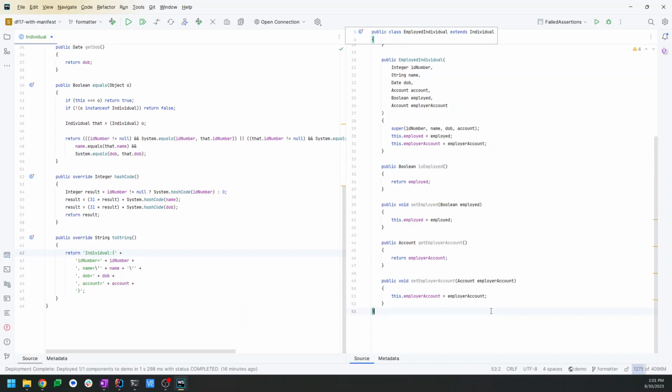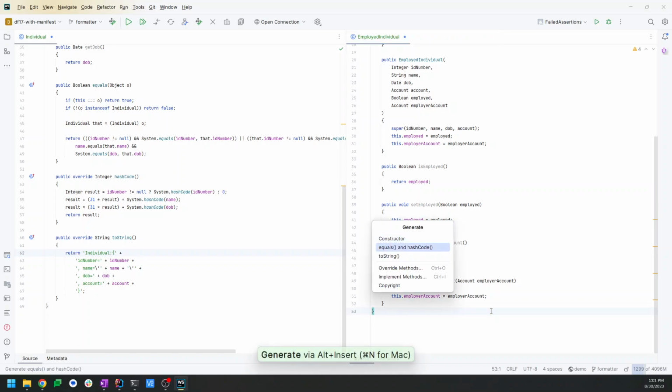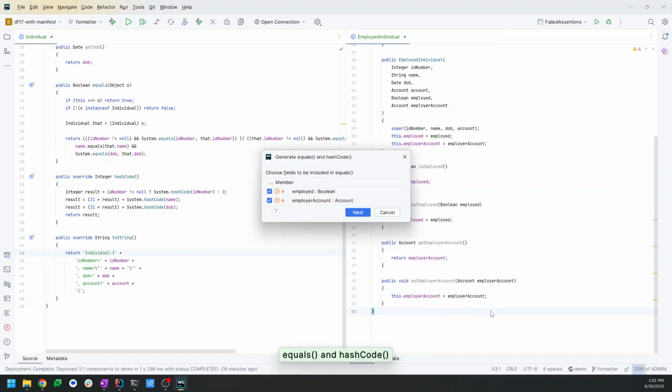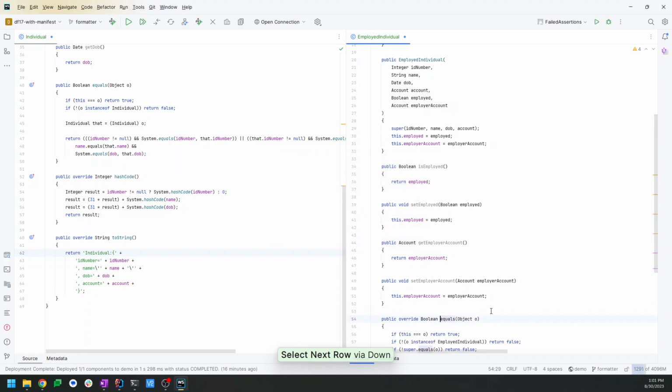Okay, so let's go do the same things over here and see how that works. We'll go to the derived class, and we're going to say implement equals and hashCode. We'll include both of these in equals and hashCode. And employed, we'll say, is going to be non-null. Employer account can be null. So employed is always going to be true or false, and employer account could be null. So we're going to end up with this.